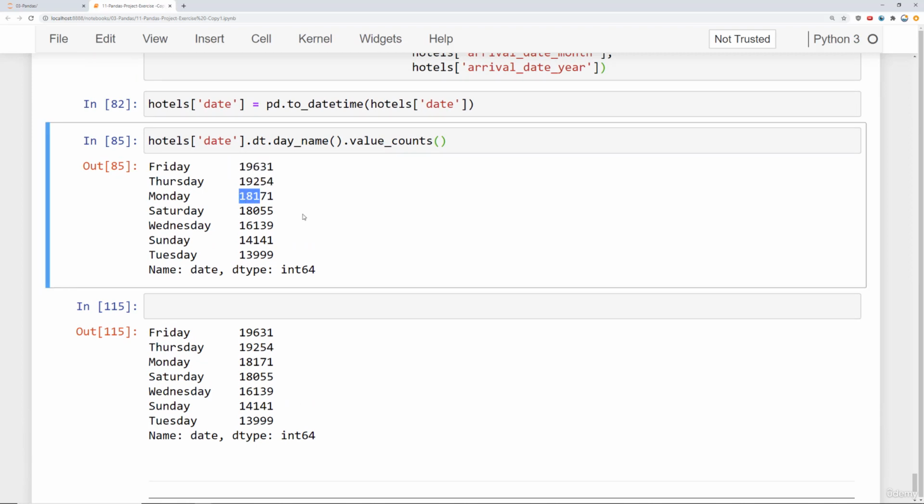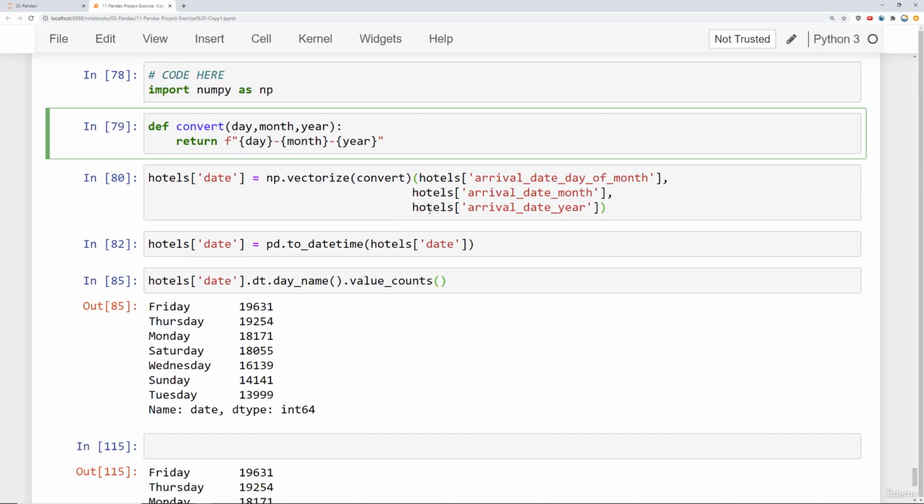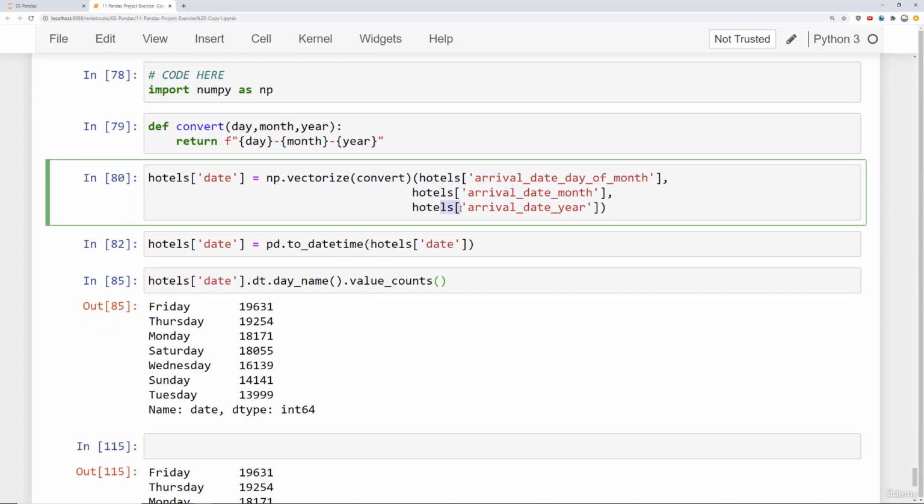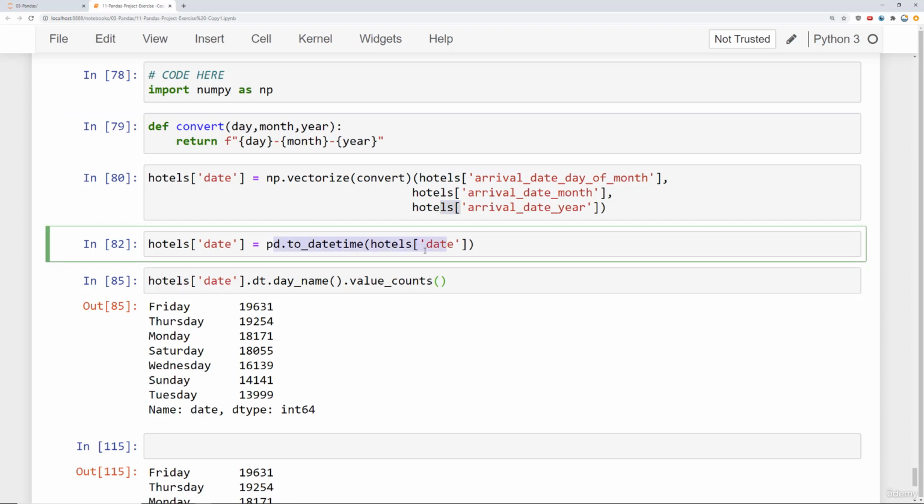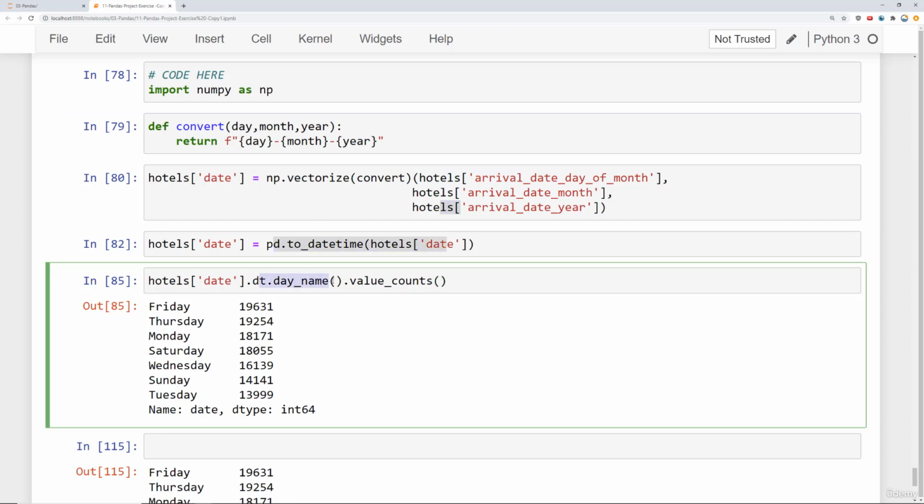So super hard because there's a lot of things you had to figure out here. You had to go to that data reference and figure out that there are three separate columns that you then have to combine to create a date, convert that to a datetime object, so then you can call dt.day_name on it, and then grab the value counts.